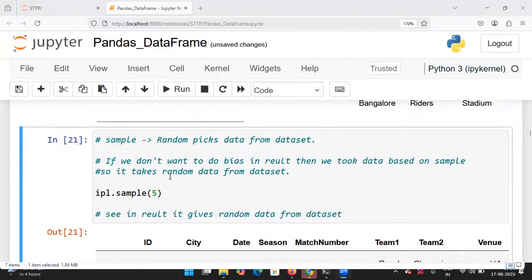Now there is a function called sample, which will randomly select the rows and display them here. Sometimes you don't want bias in the result. For example, in a class I am taking an exam, and if I only show the first 10 or first 20 students' results, that may be biased. But if I select randomly and check the performance of the students, then it will evaluate whether it is proper or not. So the bias should not be there.